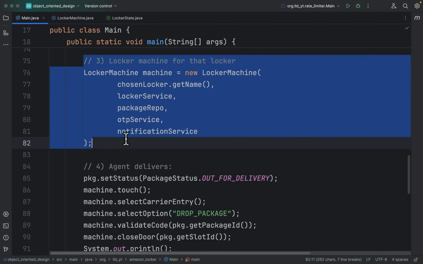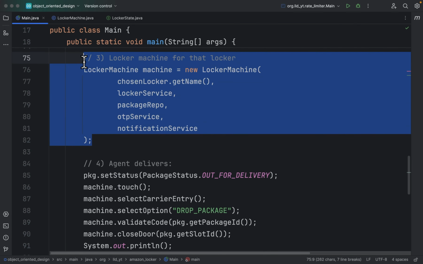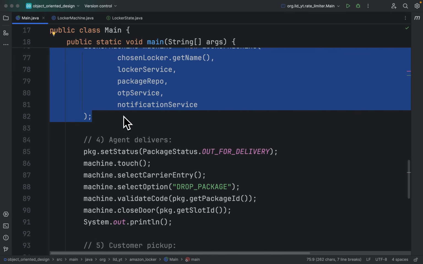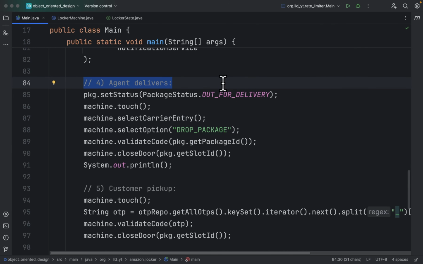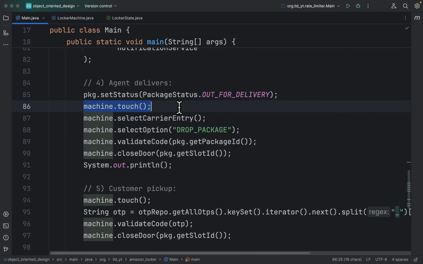So first of all, we have this physical locker machine, and the agent and the customer both will go to this physical locker machine in order to either deliver the package or collect the package, right? So first of all, the agent will go to deliver the package. So the status of the package at that time would be out of delivery. All right. And then once the agent reaches the machine, he will first touch the screen. Then he will select the carrier entry. Then he will select the drop package option. And then he will scan the barcode on the package. So once he scans the barcode, this function would be called.